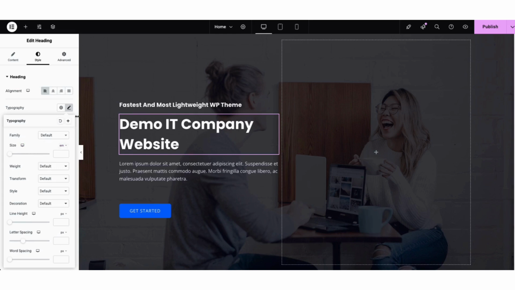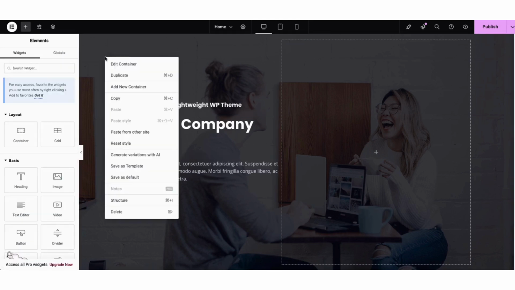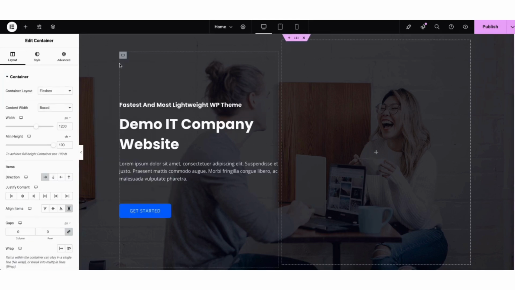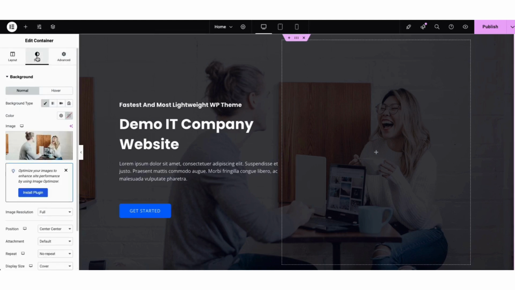Next, let's cover how to change the background image and colors for this top section. If you right-click into this top section here, click Edit Container. Next, click Style. Where you see background type, you can choose for the background to be classic, gradient, a video, or a slideshow where you can begin adding in images to show for the slideshow. I'm going to keep it on classic.